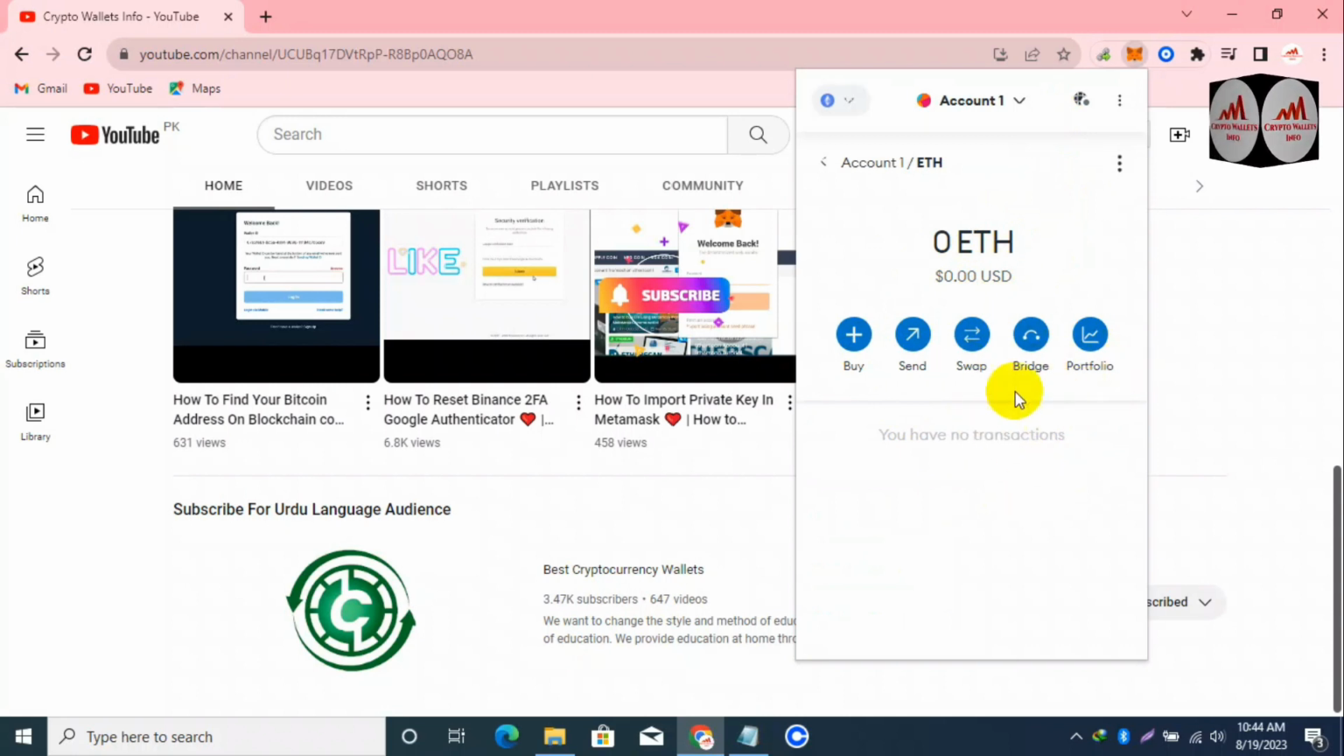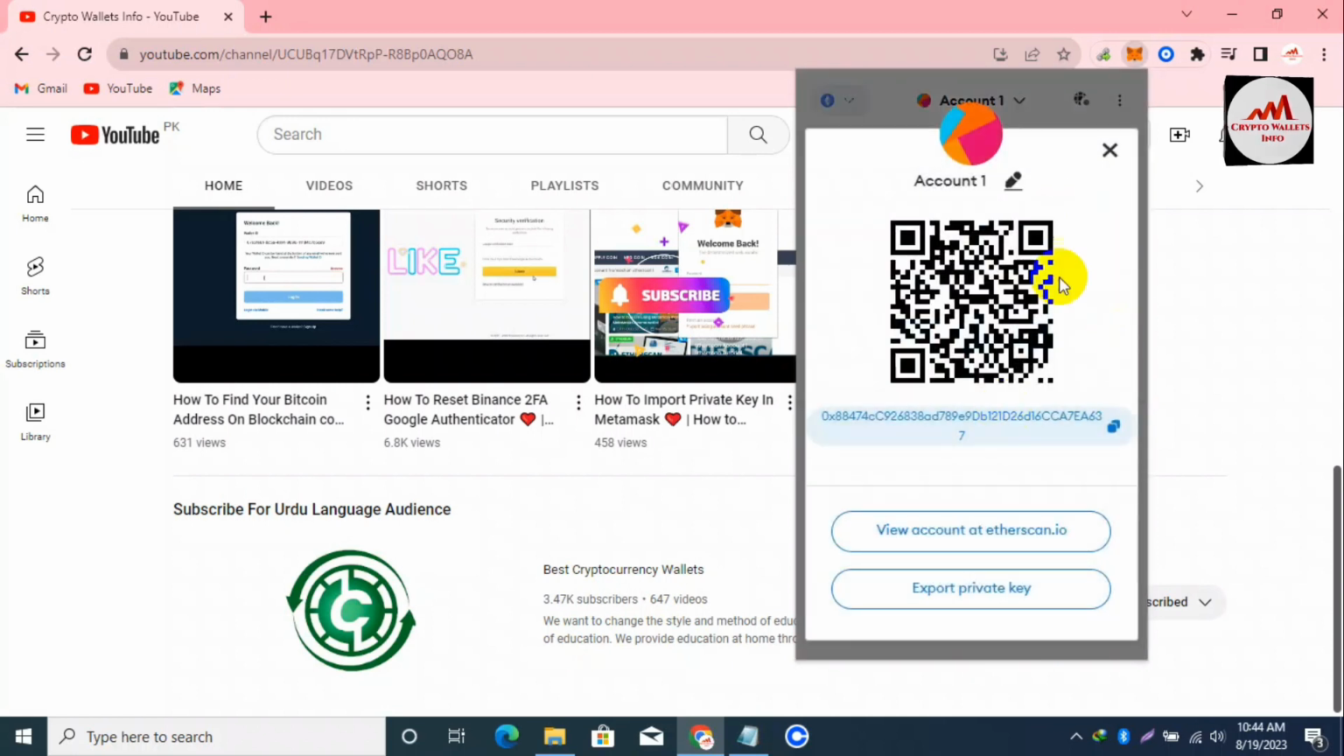But I need to find the private key. There are three dots available in your top right corner. Simply click on it, and the first option available is Account details. Simply click on it, and now your wallet address will be shown in front of you.